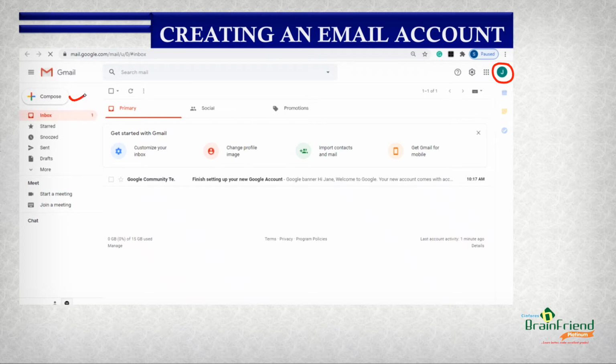We have this button here which helps us compose an email. We have the inbox where mails that you receive come into. We also have the sent where messages that you send out are displayed. We have drafts where messages that have not been sent but have been composed are saved. We also have several other features. You can click on this to find out what's there.